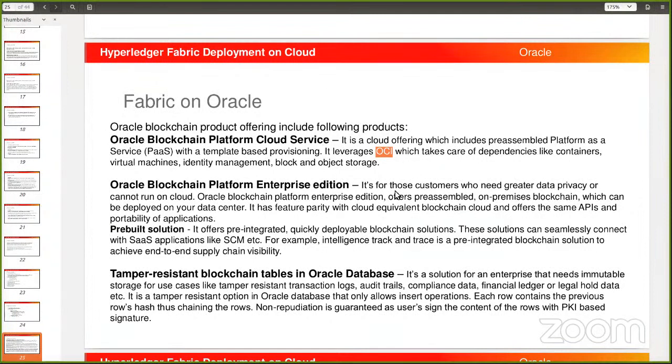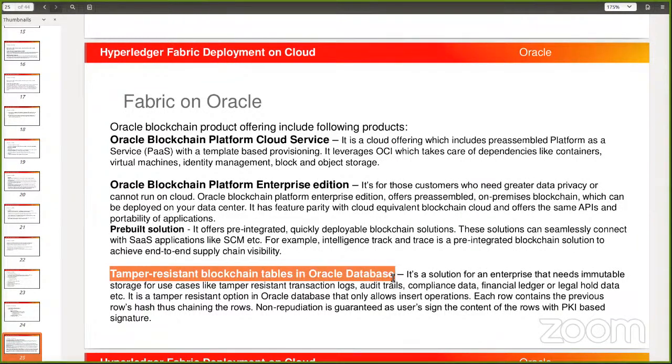I'm going to talk about this in the next slide. And then we have the last one. If you notice, it was similar to AWS, right? Oracle offers a tamper-resistant blockchain table. So it's like a database whose data cannot be altered, it is immutable. But it's like a semi-blockchain network that they offer in their platform.